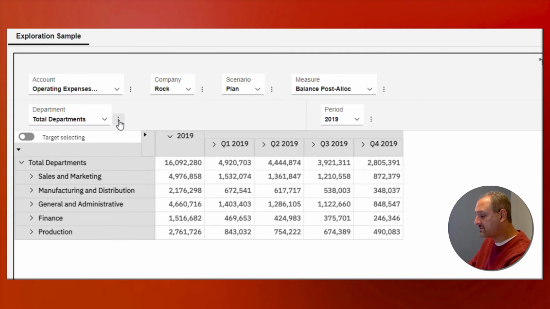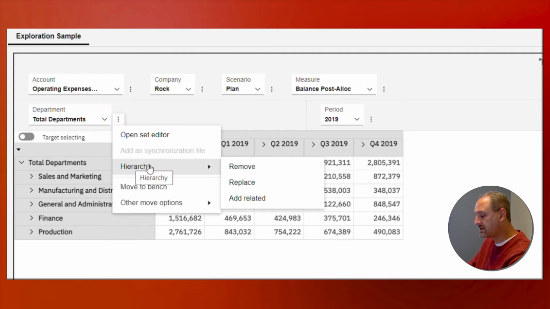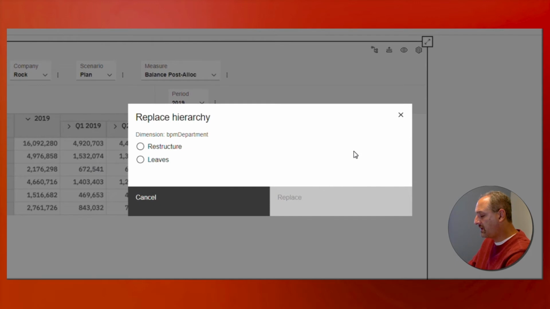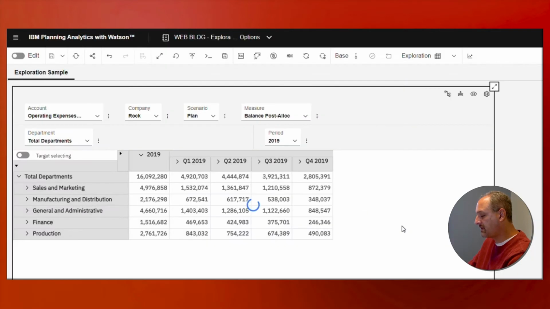But if I were to replace this by using one of the other hierarchies, click on the 3 dots, choose hierarchy, I'm going to replace it with a hierarchy called restructure. As soon as I choose the option to replace it, the definition of the hierarchy that's being used is going to change. And that's going to give me information about which dimension or which hierarchy within the dimension is being used.